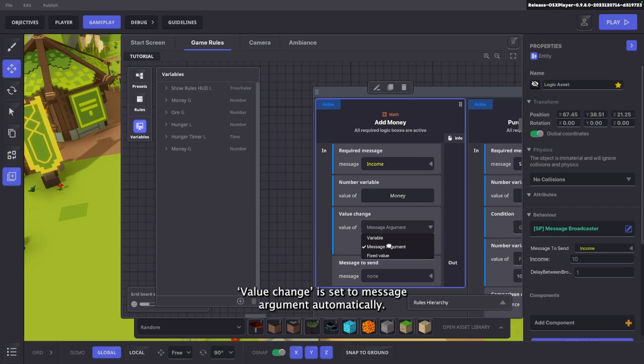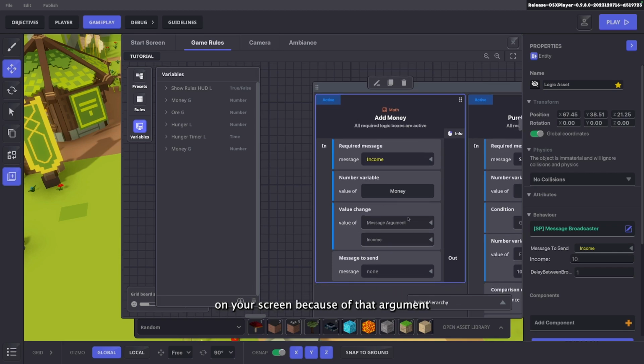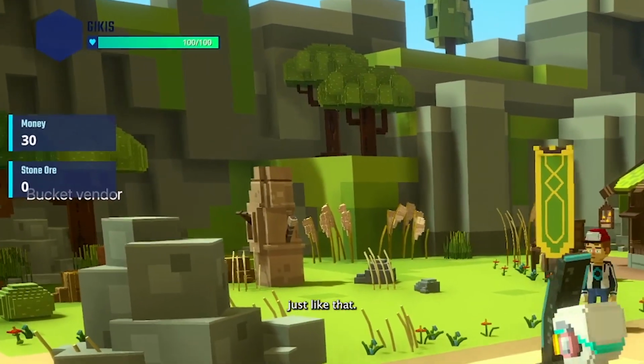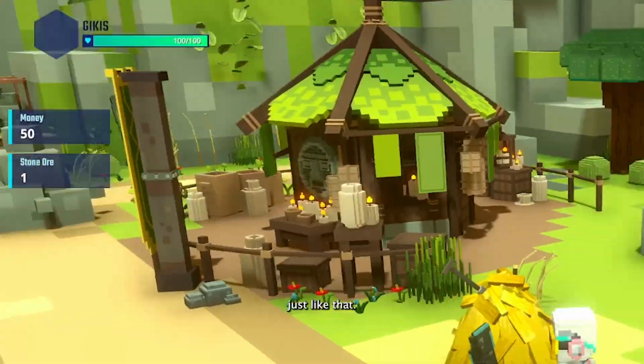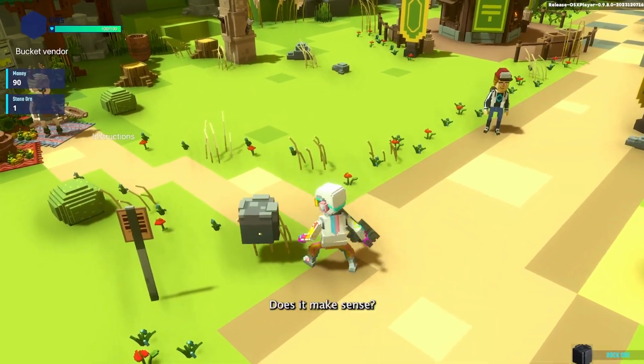Value change is set to message argument automatically if you use a message with an argument. It picks up your argument income. Basically, this rule listens to your income argument. We set it to 10, right? So whenever this rule receives the income message, it will now display plus 10 income on your screen because of that argument, just like that. Does it make sense now?